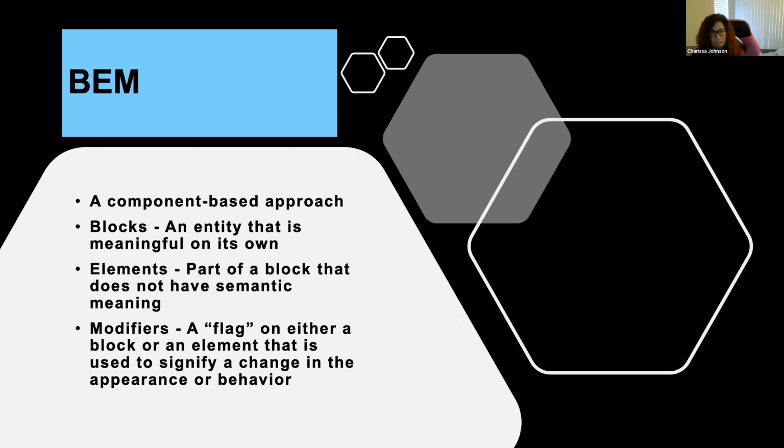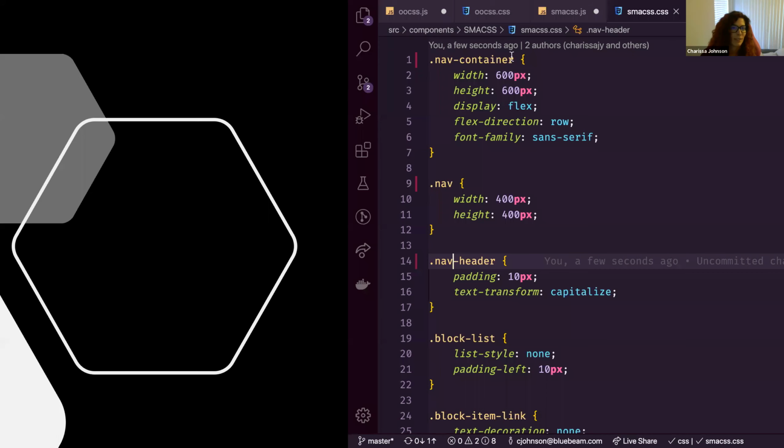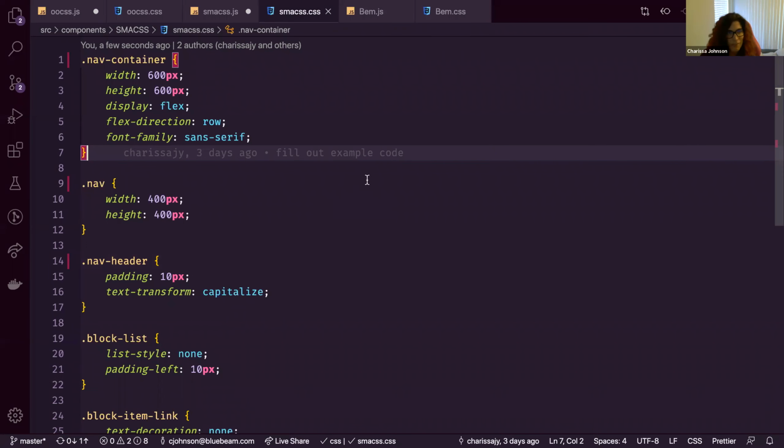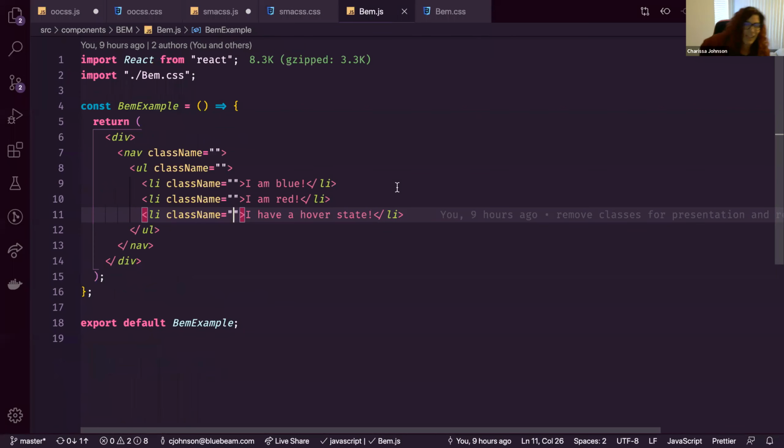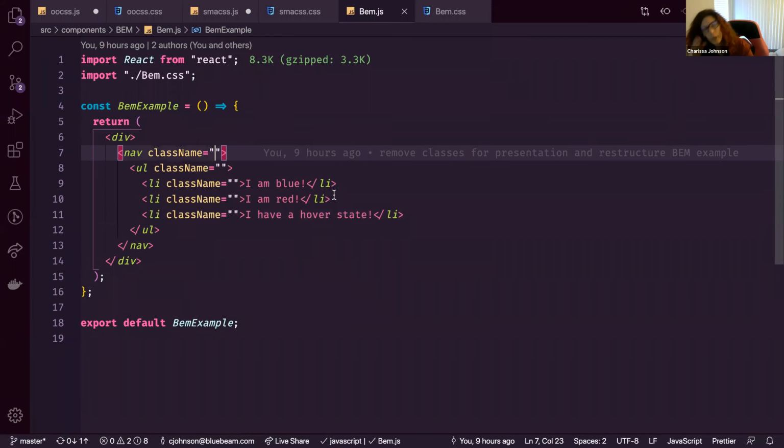So let's go ahead and take a look at the code example for this one. Okay, so this is another navigation container for us. This one is because I think it's going to help make the most sense to help us pick out what the blocks are and what the elements are here.